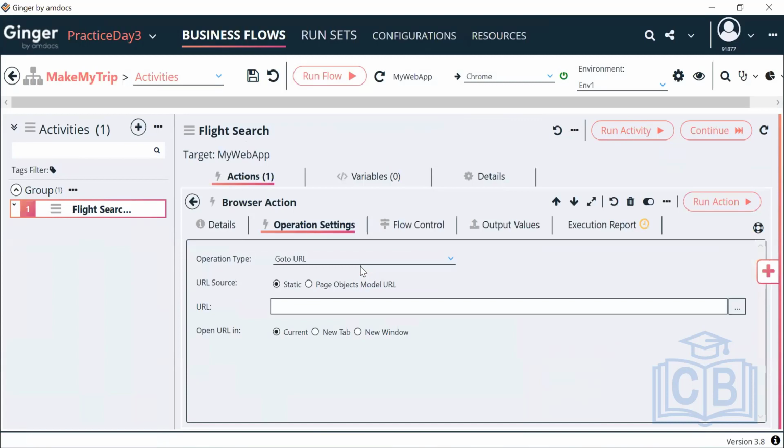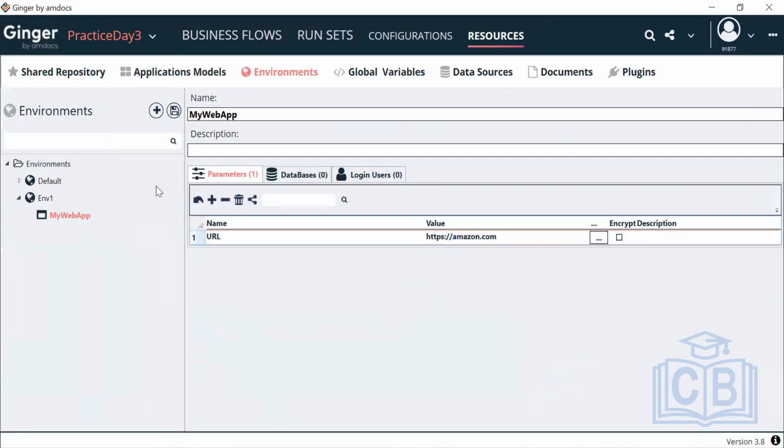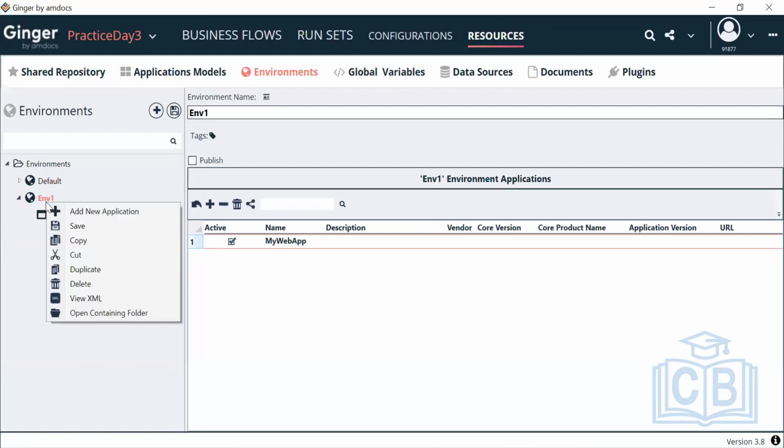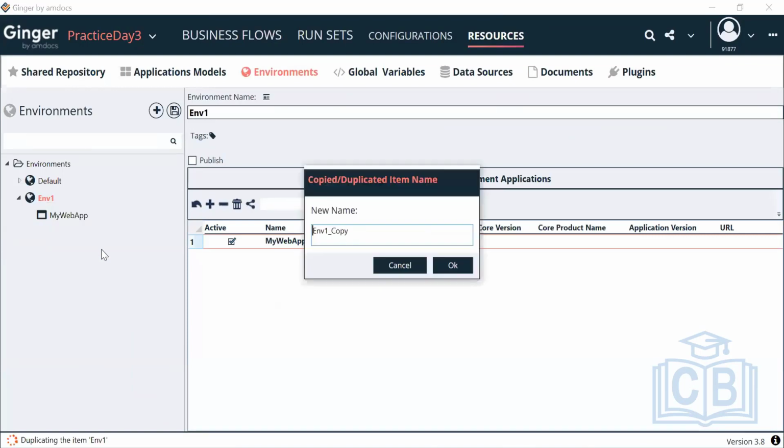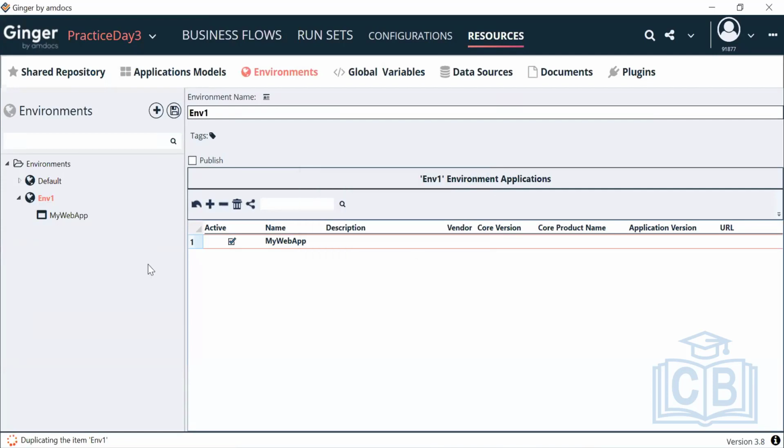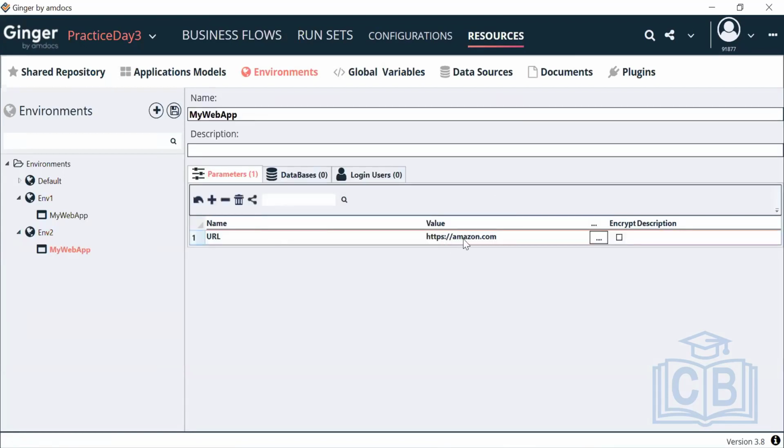Inside that browser action I will configure the page as https, or I can pass it via environment. Why should we not pass it via environment if we have the environment? So I will duplicate this environment for now, environment 2, which will open my make my trip web page. I will change the URL. See how easy it is to configure a new environment.